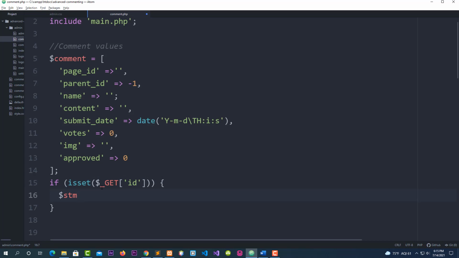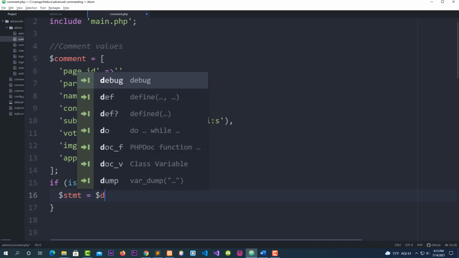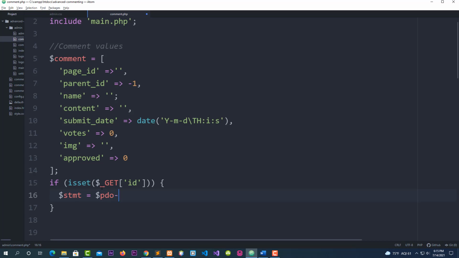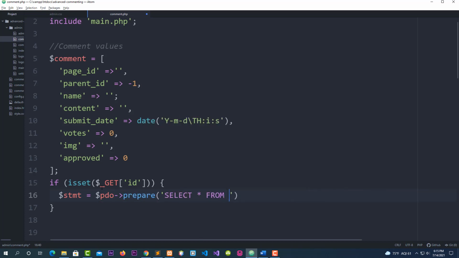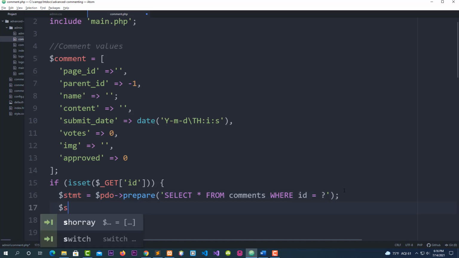I'm going to use a statement to retrieve the comment from the database. I'm going to set statement equal PDO prepare. This is where I'm going to use a select from my table name comment, where ID equal question mark. Okay, now I want you to put a semicolon here and go to the next line. I'm going to use statement again. Now this time I'm going to execute my statement.